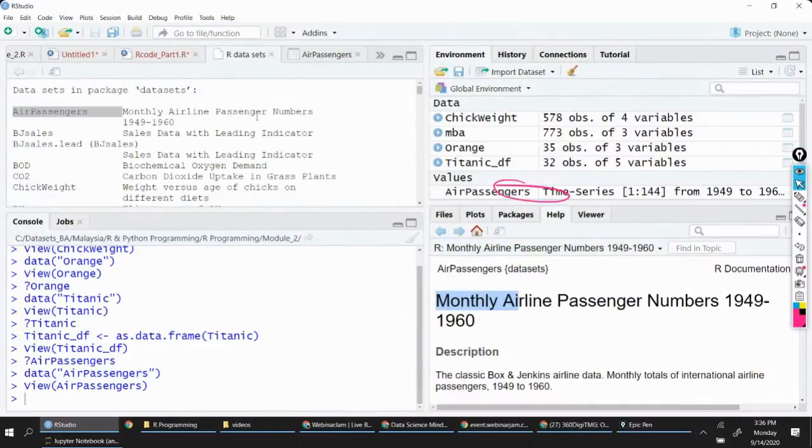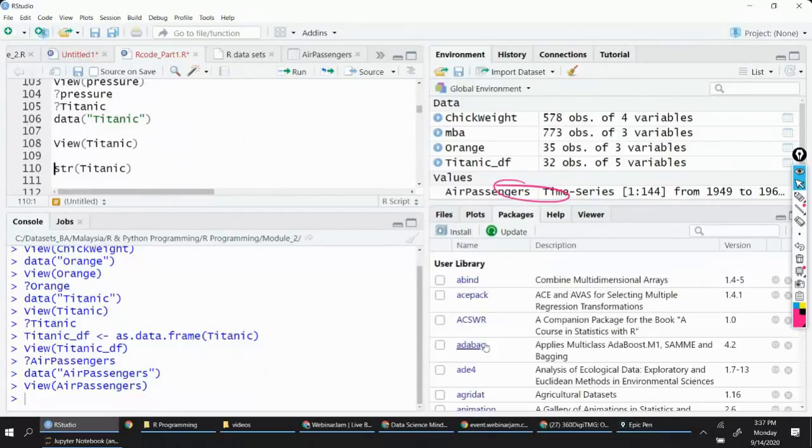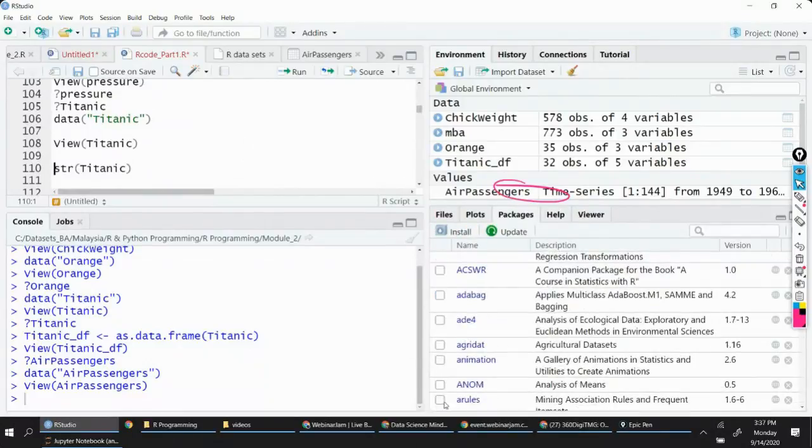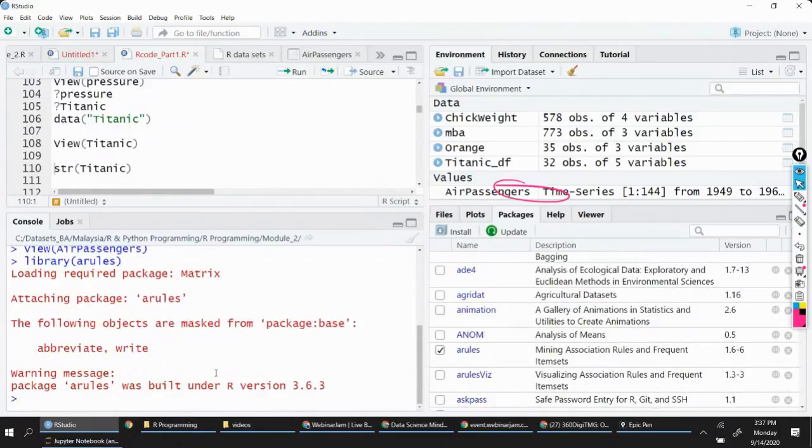Now remember, it is not just the package datasets. Any package that you try to load has datasets in it. So let me try to load a package here. Okay, arules. This is a package that I'm loading. We have recently updated it, right? So we'll load this. Yeah, I've loaded.